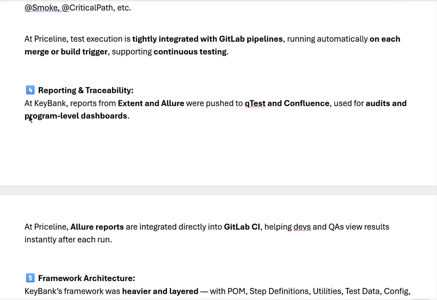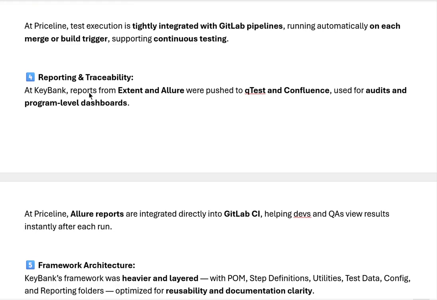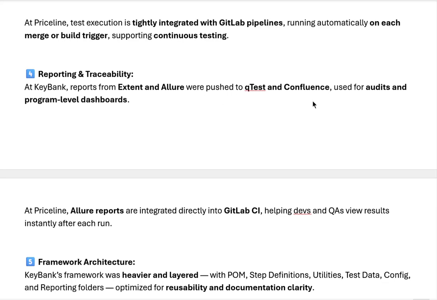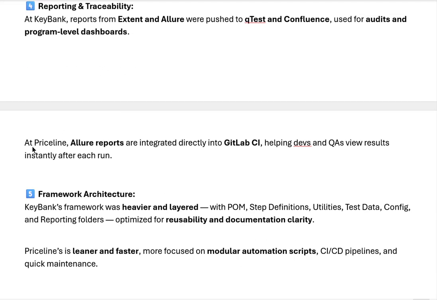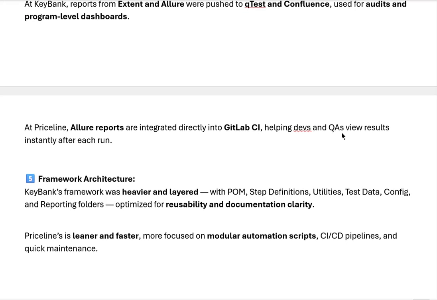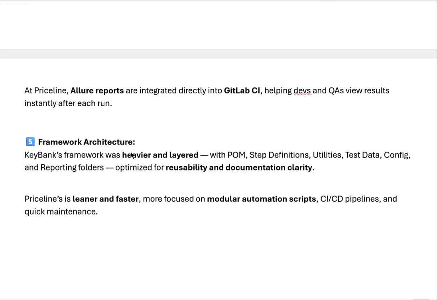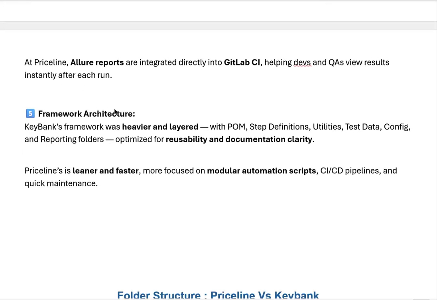Number four, reporting and traceability. At Keybank, reports from Extent and Allure were pushed to QTest and Confluence, used for audits and program level dashboards. At Priceline, Allure reports are integrated directly into GitLab CI, helping devs and QAs view results instantly after each run.